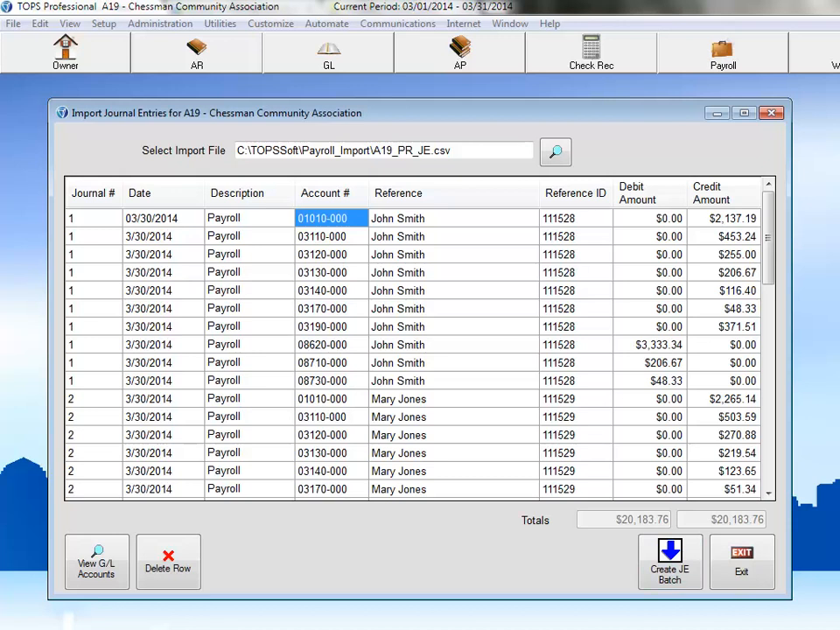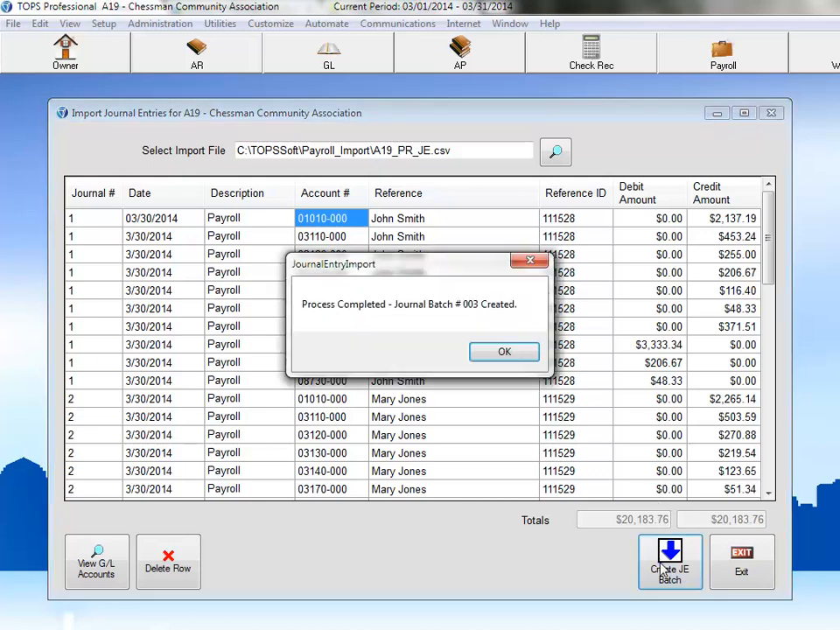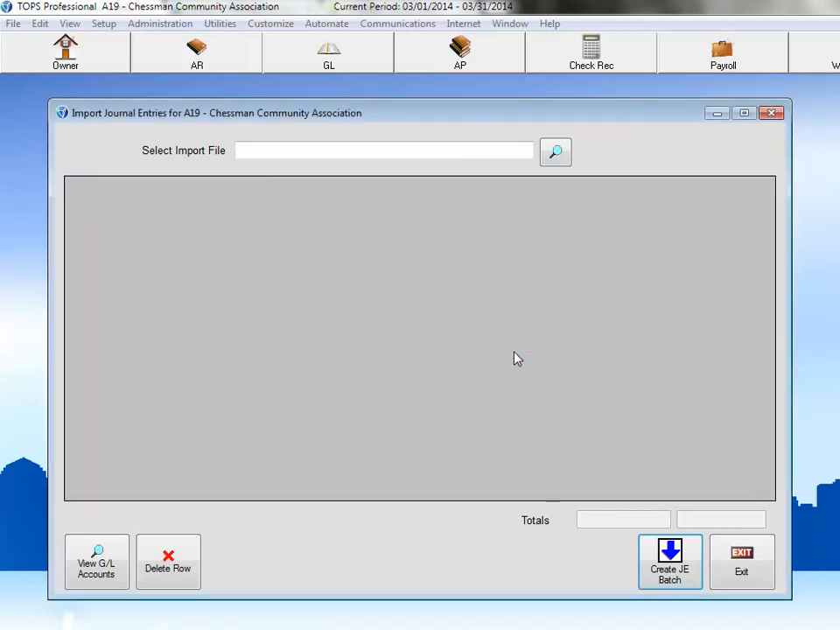Before creating our batch, I would like to point out that you can also delete rows of information from this window as well. Just select the row and click the Delete Row button. Once you're certain that everything is correct with your import file, click the Create Journal Entry Batch button. We then receive notification that journal batch number 003 has been created. The next step is to post that journal entry batch to our general ledger.